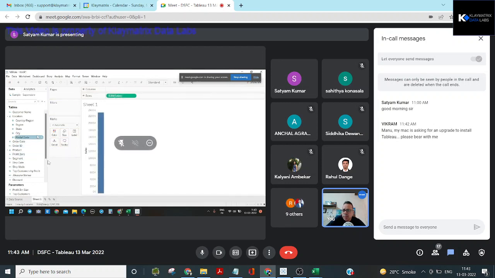Now drag category. If you're not able to locate it, just type in the search bar on the top, type category. You see this one? You can drag it anywhere. Just experiment. Drag it anywhere you like.